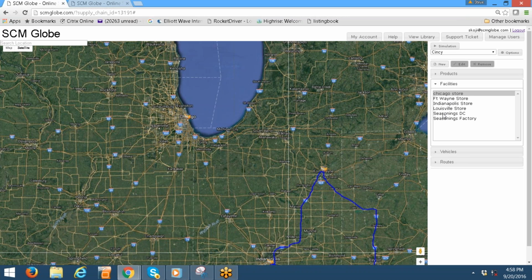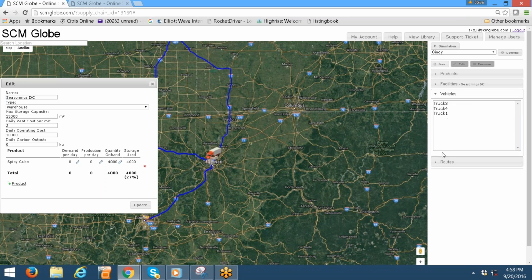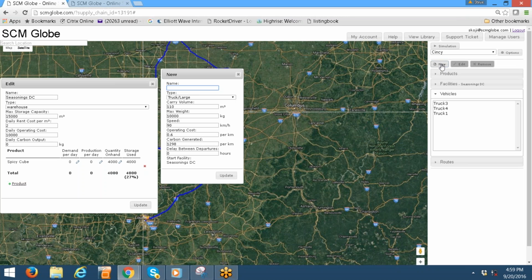If I go down to my distribution center here, which is where the vehicles are, I can go here to vehicles, and I have the opportunity to add it to an existing truck, or I can create a new truck. Let's just create a new truck. So we'll go over here and put in Chicago, just to name it very quickly, and you can use whatever names you'd like.